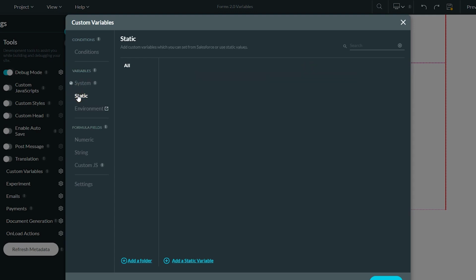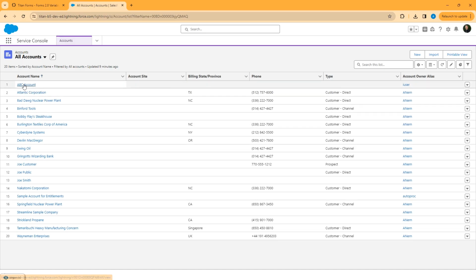Next, we have static variables, which are exactly that. These variables can be used to hold data, and they are accessible throughout the project and can be updated or changed. In this example, I'll make a variable called account ID. And we will use this variable to store the Salesforce record ID of the account that we want to use to create the contact. So I'll go into Salesforce.